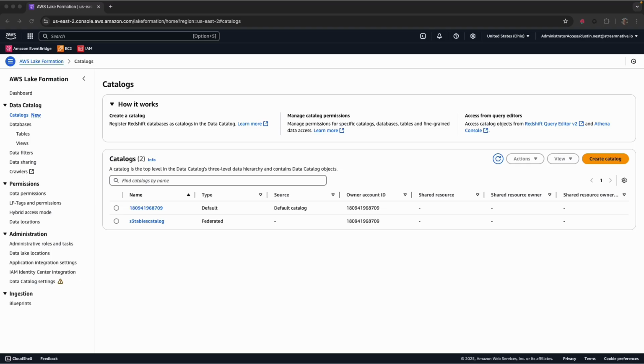Now that we're writing data into our S3 table bucket, I want to query that data through Athena, but we need to do some setup first here in Lake Formation. With your correct region selected, you might see a banner that says to enable the S3 tables catalog, which is a federated catalog.